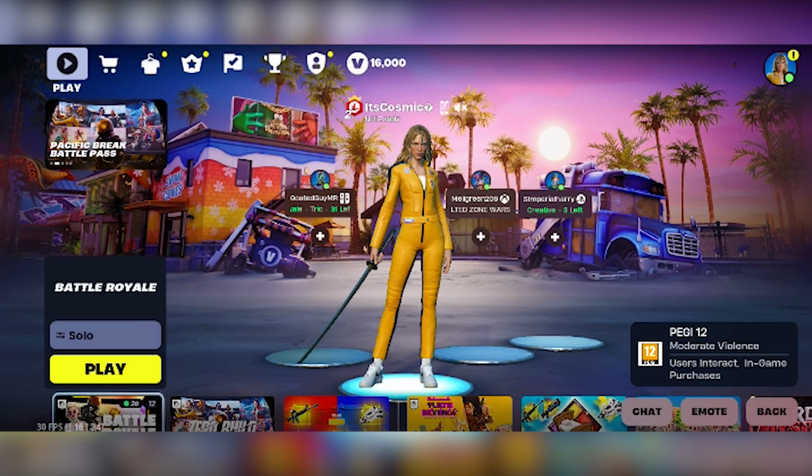In this video, I'll be showing you how to fix Fortnite mobile lag in Chapter 7.